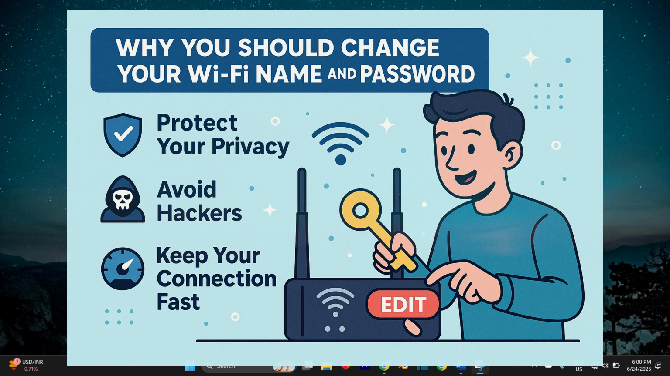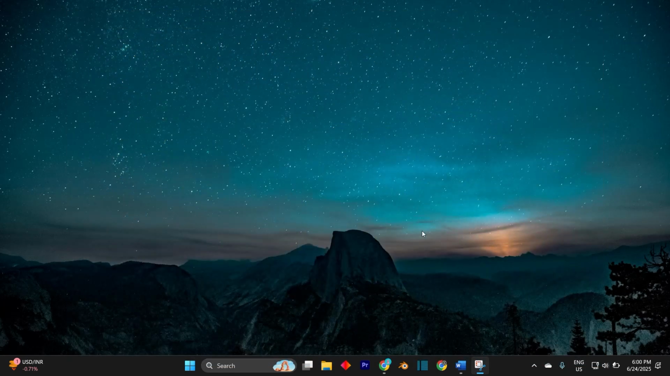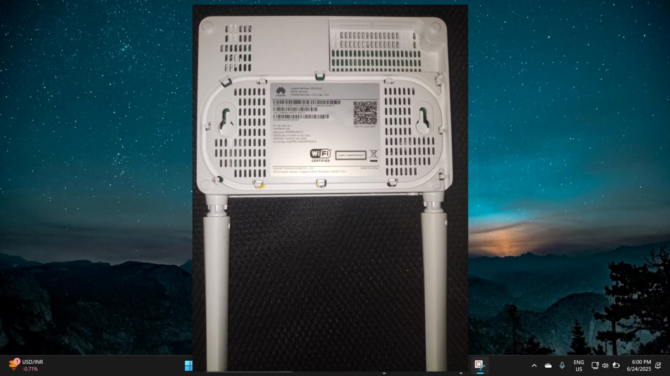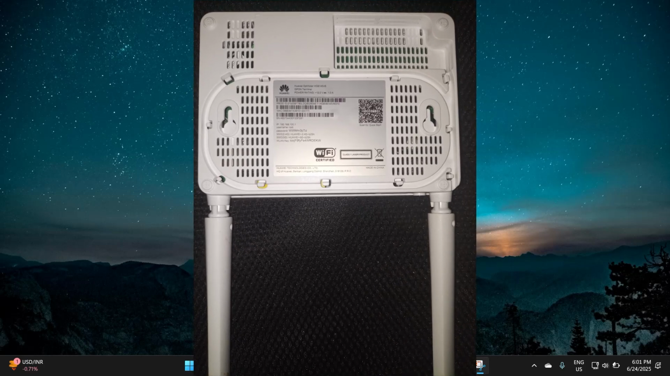Now, before you start, let's gather what you need. You need your router's IP address. This is how you can access your router's settings. You can usually find it on a sticker at the back of your router, like mine in here, or even in the manual, which you will find inside the router's box.